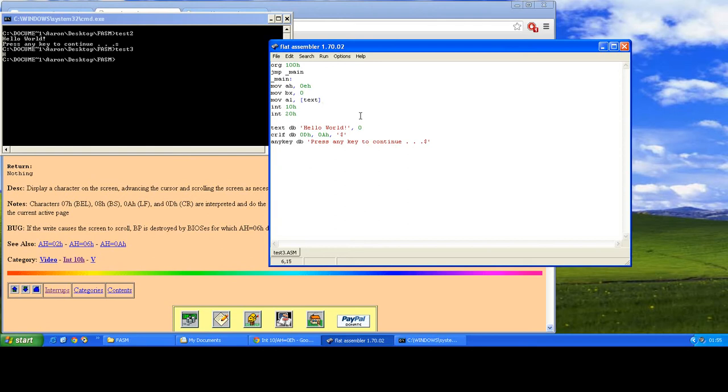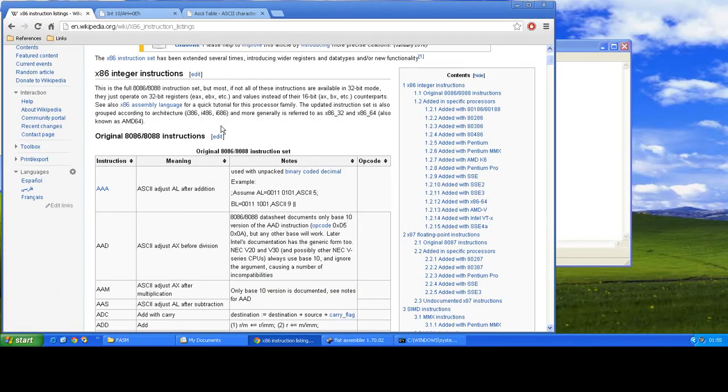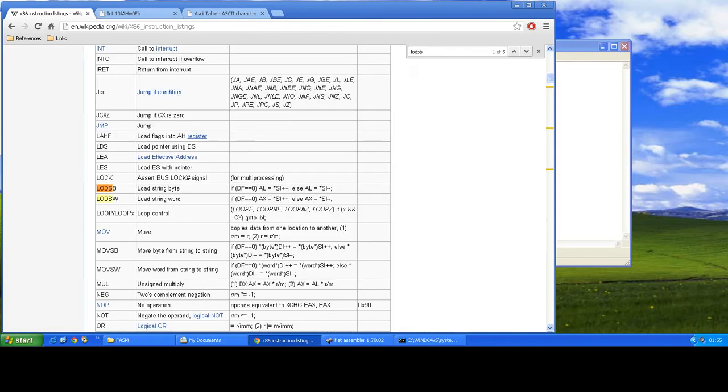Now of course we've got more than one character to display. We've got several, and we've got a null terminator, so how do we do that? Well, the easiest way of doing that is to use a function called LODSB, and that stands for load string byte.